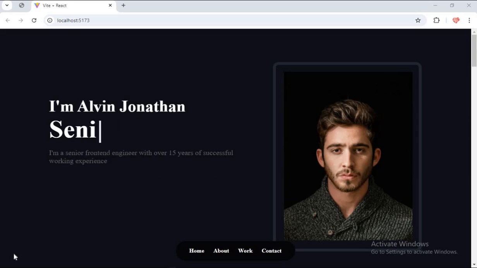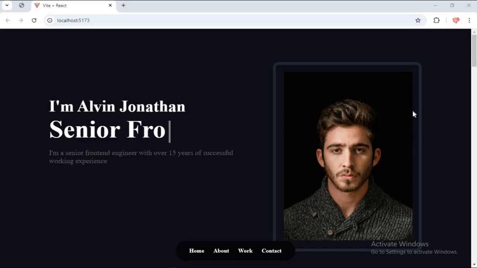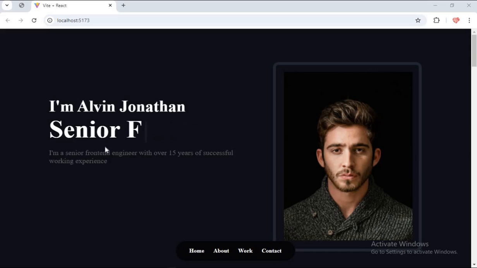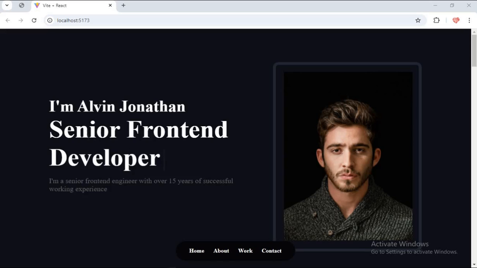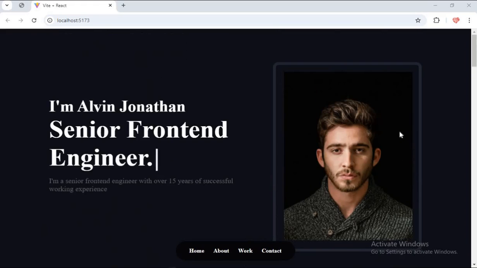So in this tutorial, we're going to learn to build a very simple dark theme portfolio website using React. So let me walk you through what we're going to be building. First off, we're starting with this hero section here that has a form of typewriter that is displaying this. Okay, so this is what we're going to build in the hero section.